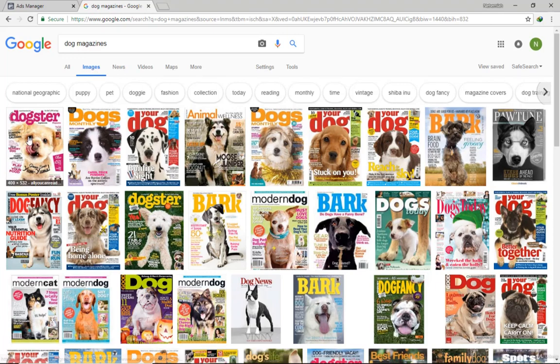As you can look in this example, we have Dogstar, Dogs Monthly, Your Dog, Animal Wellness. You need to be careful you do not select magazines which talk about general things. You need to be specific in your targeting. Others are Dog Monthlies, Your Dog, Bark. So what you need to do, we have noted Dogstar, Dog Monthly.